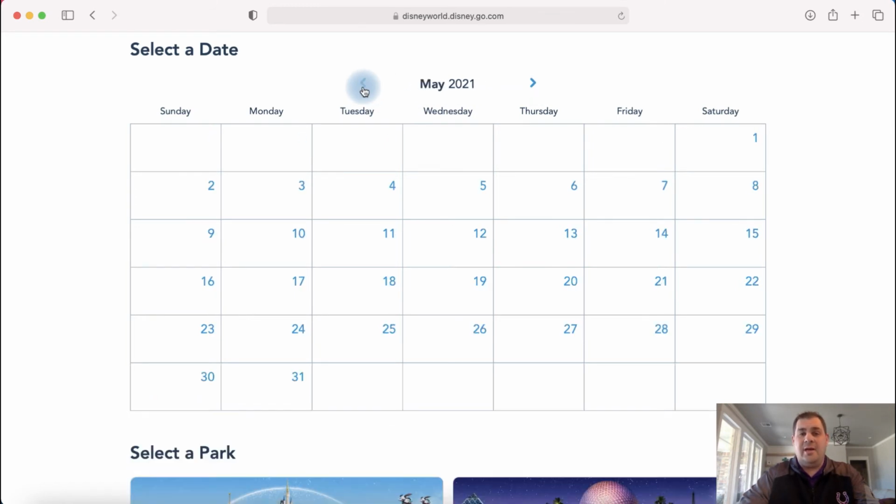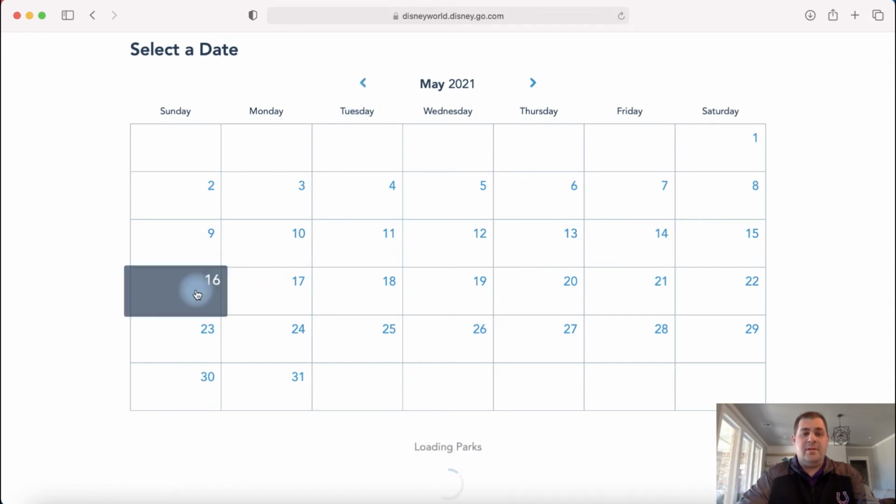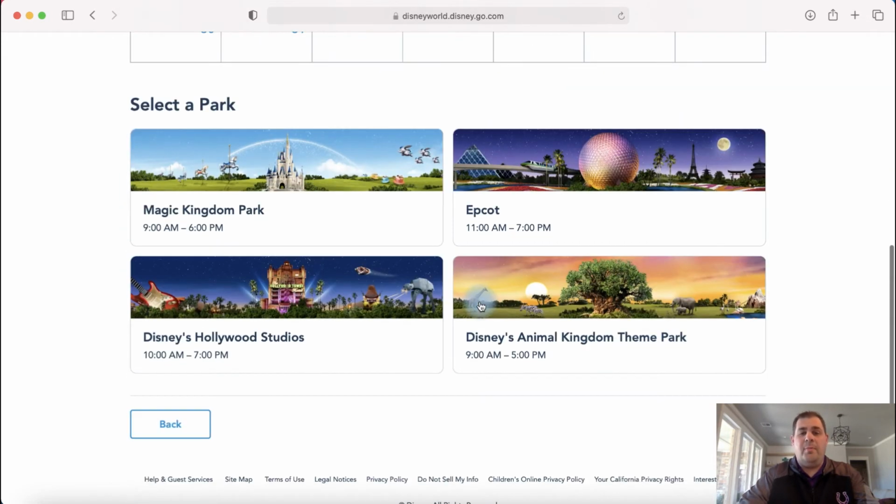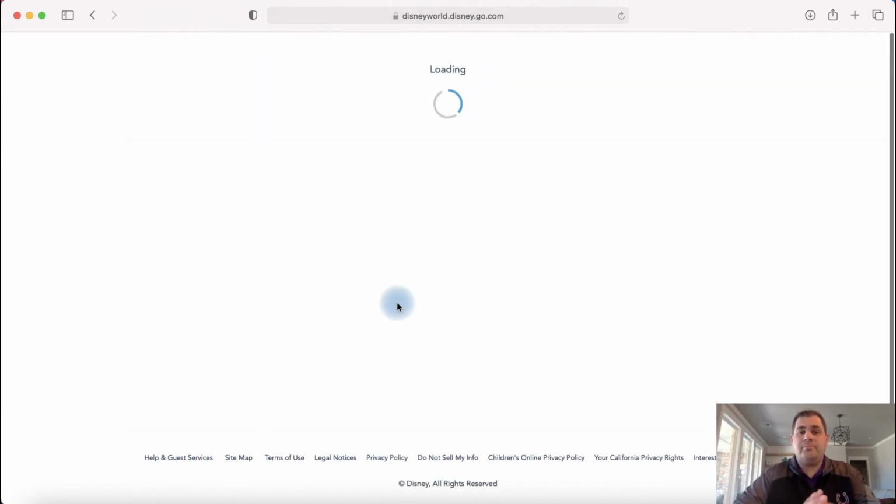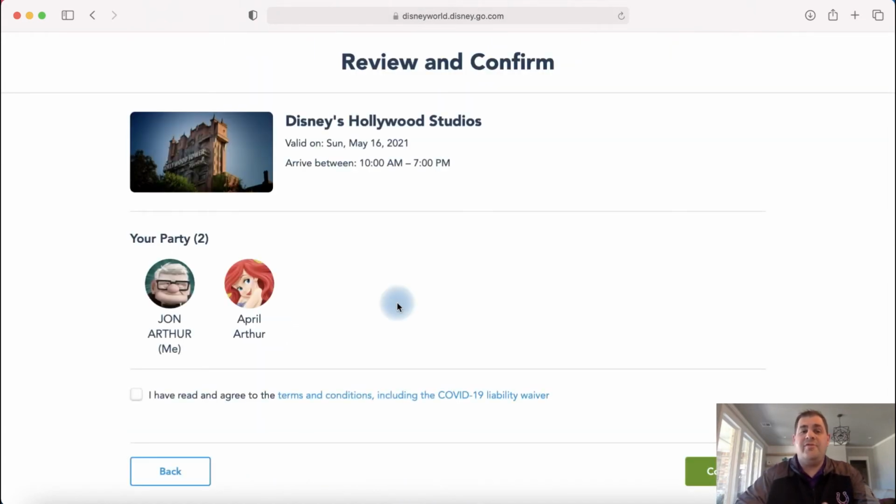But I can pick my date. I'm going to go back here to a time maybe this summer. Let's say May the 16th. All parks are available. I'm going to pick Disney Hollywood Studios. It's going to load the next page for me, and it will confirm that I am going to enter Hollywood Studios. You don't have to worry too much about these arrival times, because the arrival times will always list the whole day that the park is open.